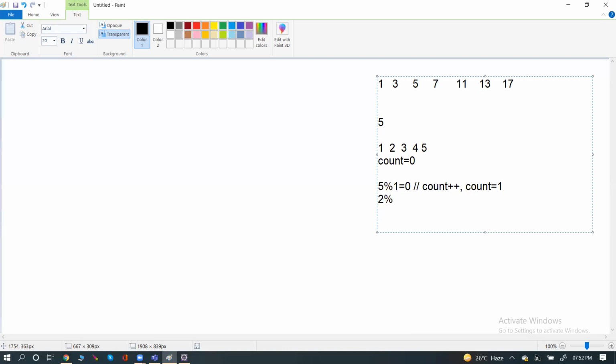So 5 percentile 2. What is the value? 1. So we won't do count plus plus, right? Actually 2 is also a prime number, right? Yes, 2 is also prime. But we are checking 5. I'm taking an example of 5.